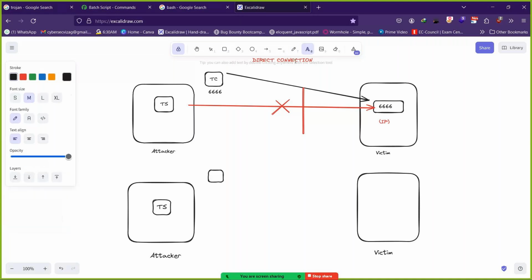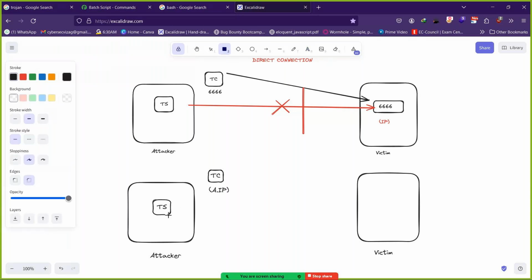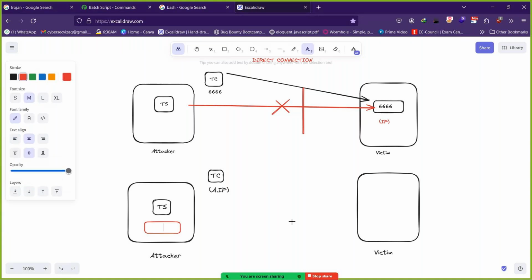This time in reverse connection, what you do is rather than giving a port number, you now specify the attacker's IP in the Trojan client. So this attacker's IP is sent in the Trojan client. And rather than opening a port on the target system, now with the Trojan server, you open up a port on your own system itself. So over here, in the attacker's machine itself, I'll open up a port like 6666.